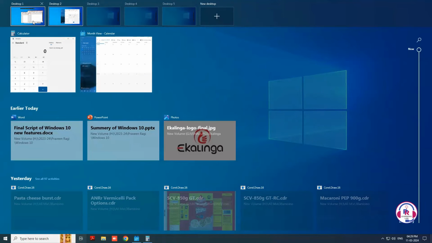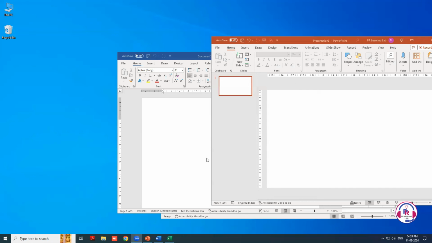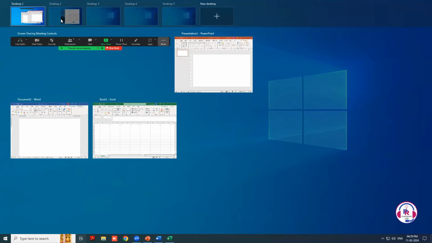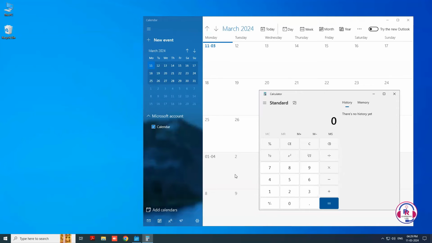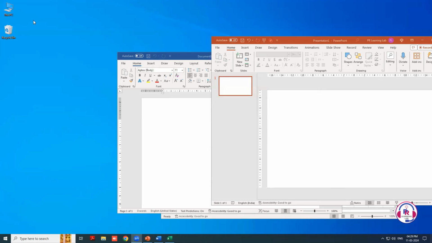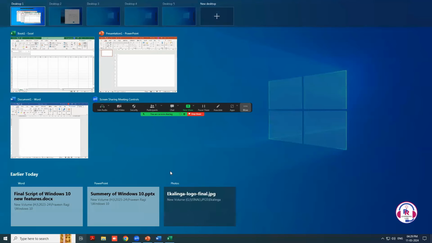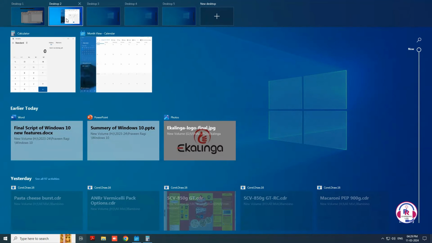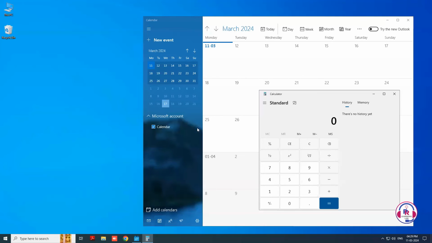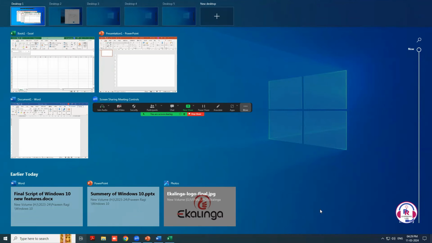For example, if you want to switch to the desktop containing your calendar and calculator, open Task View and click on that desktop. With your applications organized across different desktops, you can now work on multiple tasks simultaneously without cluttering your workspace. For instance, you can focus on editing documents in one desktop while keeping your calendar and calculator accessible in another desktop. And one more way to manage multiple applications is by moving specific applications to different virtual desktops to streamline your workflow, clutter-free and organized.